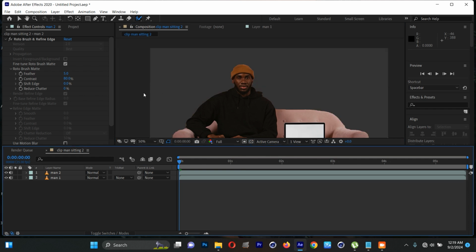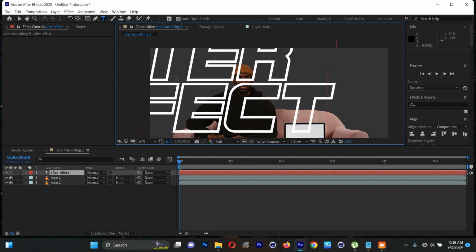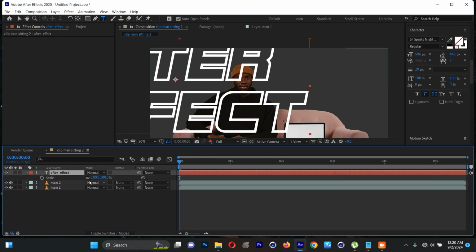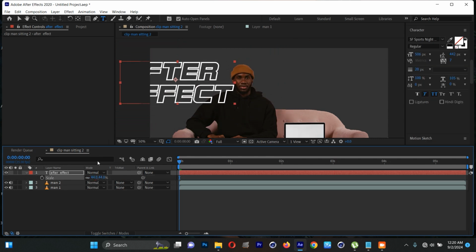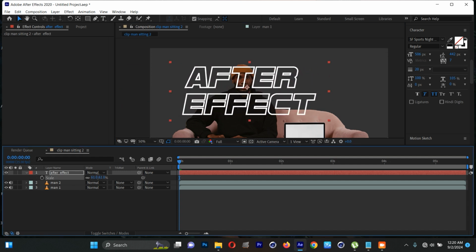So what I'm going to do next is put my text behind the subject. So let's say I'm typing something, let's say After Effects. My text is too big, so I'll select the text and press scale. Scale is going to scale it proportionally. I'll come to my select toolbar. I'll scale it. I want it big.